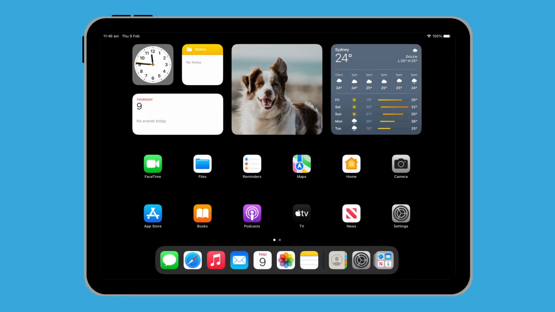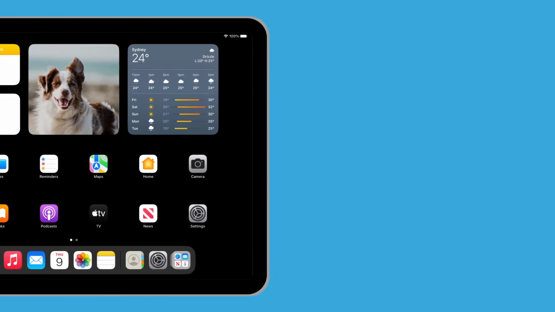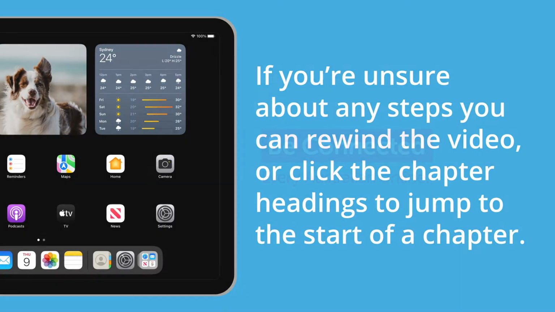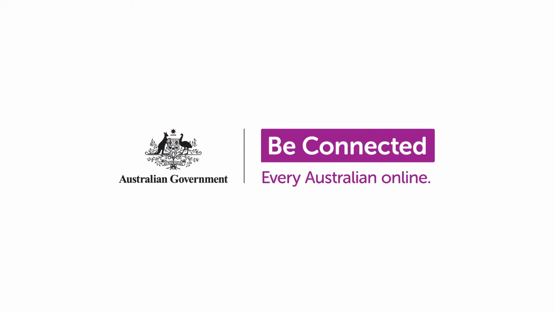You have now completed the course and should know how to use the keyboard and how to adjust the screen brightness of your iPad. If you're unsure about any steps, you can rewind the video or click the chapter headings to jump to the start of a chapter. If you're ready to move on, there are many other courses to explore on Be Connected.